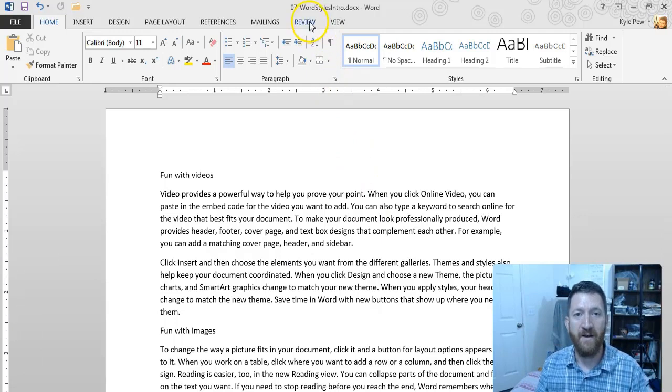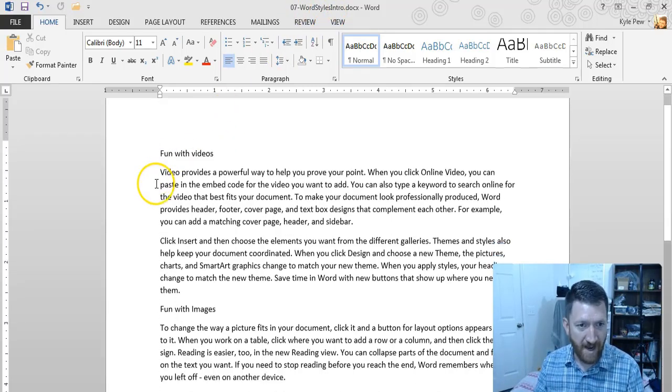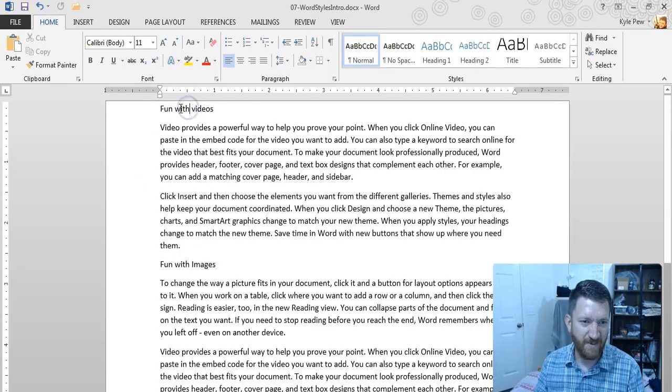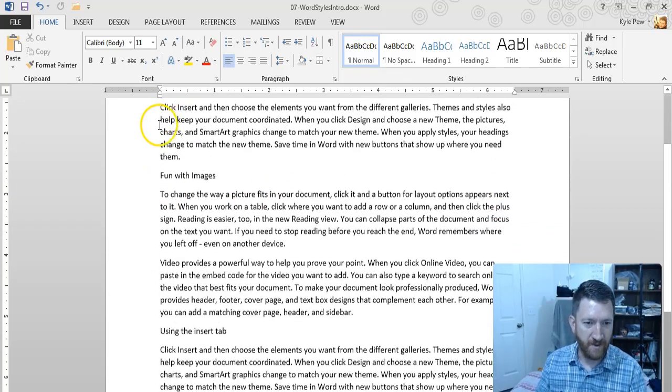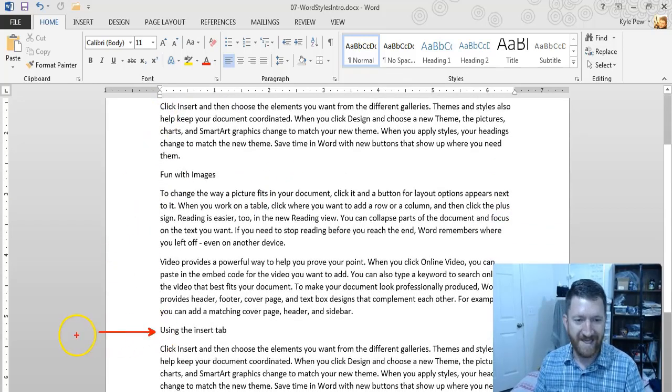I've got the example file, 07 Word Styles Intro. You can download it. It's part of this lecture. Follow along with me. Throughout this document, and it's not a big document, it's only a single page, I've got some headers: Fun with Videos, Fun with Images, and if I scroll down a little bit more, one called Using the Insert Tab. Now I want to make these headers all the same color, all the same font. I want to have consistency throughout this document.